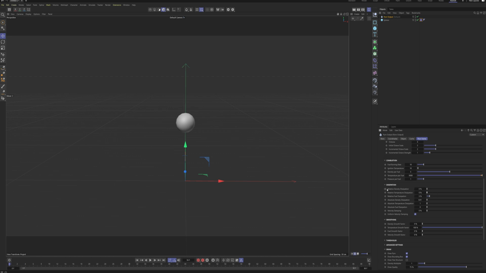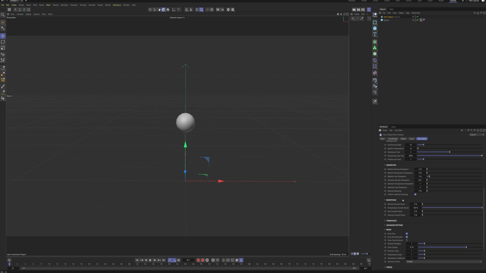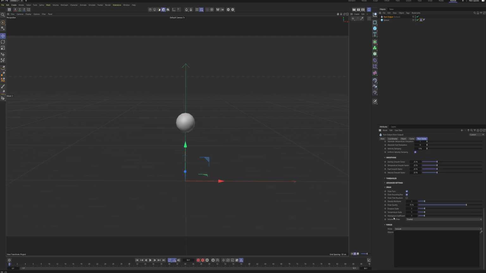Both in the temperature and in the density. And why I'm doing that is because I need this smoke to go on forever without dissipating. Then we have the smoothing section, and I'm just gonna set everything to 25. And then we can say these forces, we should set that to include. And now we're actually ready to make some forces.